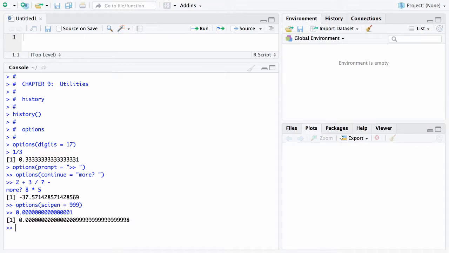That right there would be a number that would ordinarily be displayed in scientific notation, but because we have set scipen to a large number, it will try to print it out without using scientific notation. And once again, you can see the round off here. That's a real problem that occurs in R when things can't be stored exactly.